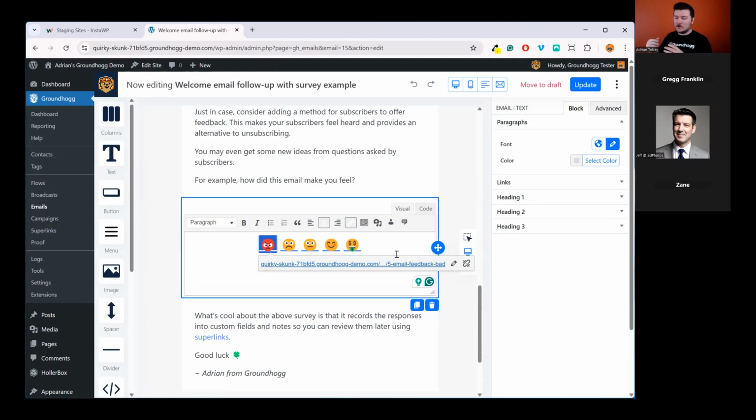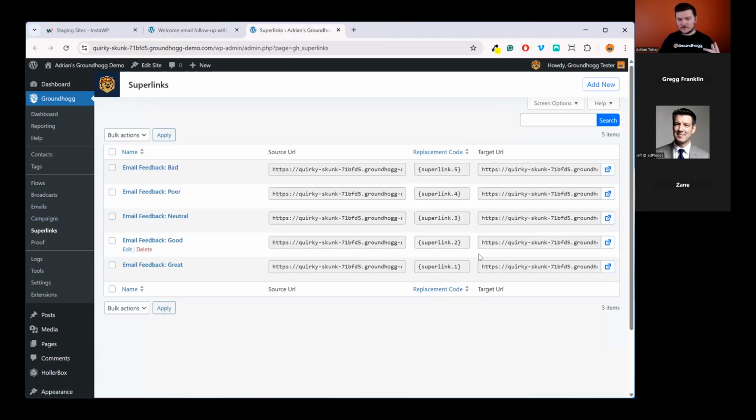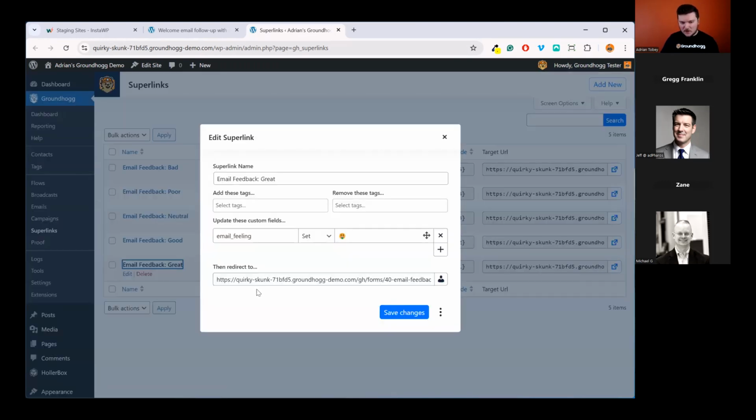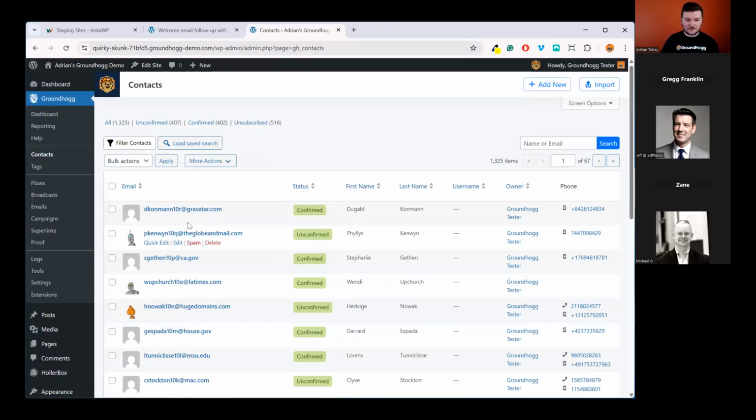Bad, poor, neutral, good, great. Pretty straightforward. And when you click on one of these links, if I go look at our super links, you can see that we have a super link for each different category, each different option: bad, poor, neutral, good, great. And if I edit one of those super links, what we're doing is we're updating a custom field called email feeling, and we're setting that essentially just to the emoji that they clicked in that email. And that's going to update a custom field in the contact record.